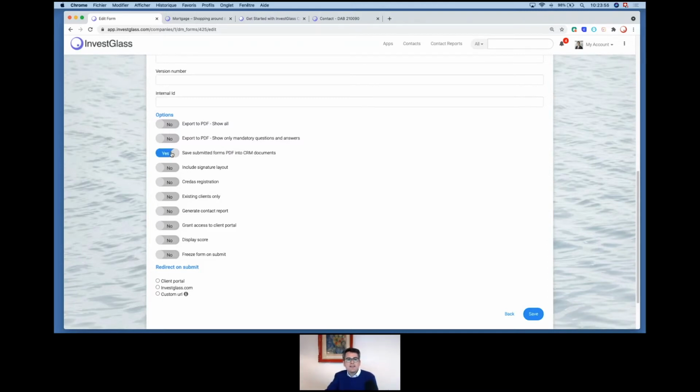Then you can save the PDF into the CRM document. So that's a very helpful system in InvestGlass. When you generate an onboarding form within InvestGlass, the document will be directly recorded in the CRM document. Again, the system works on Swiss servers, so the data will stay on Swiss servers unless you have it in Singapore or Luxembourg servers.